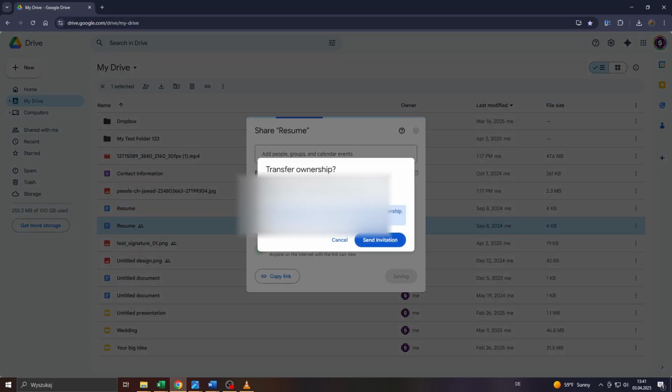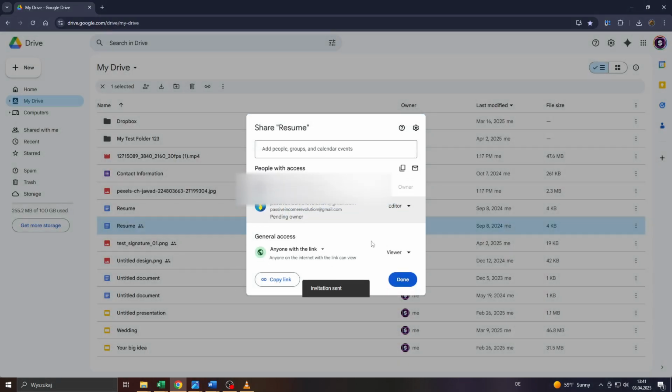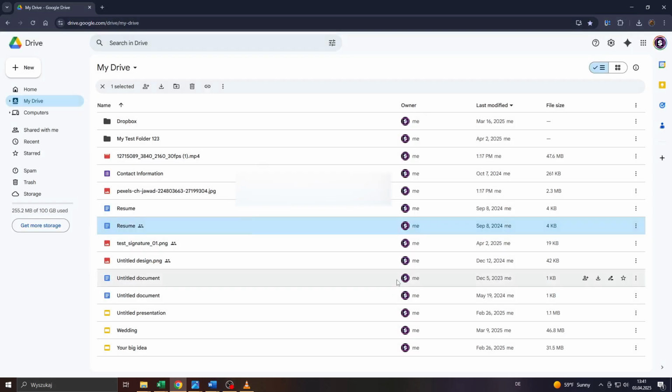And that's it. Your contact then will be notified via email and will be invited to become the new owner of the given file or folder or item. And if they accept the invitation, the ownership will be automatically transferred to the given user.